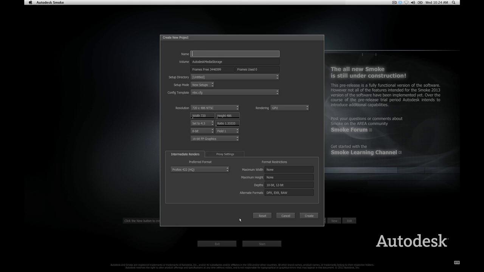I'm going to call this FTP2 Smoke. Setup directory and setup mode, you might not want to touch right now. Just to explain quickly, setups are basically preference sets that are saved with everything. You will find setups in new projects, you will find setups in effects parameters, and you will find setups in Connect Effects trees. Basically, a setup is a group of preferences or a group of parameters that have been adjusted.